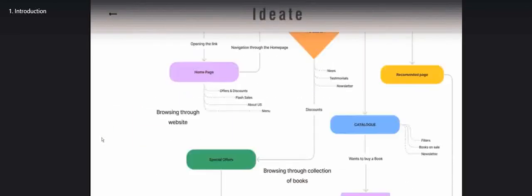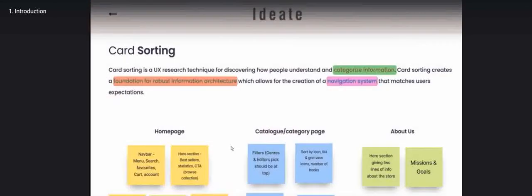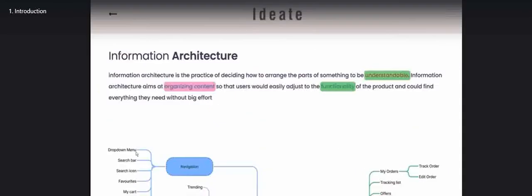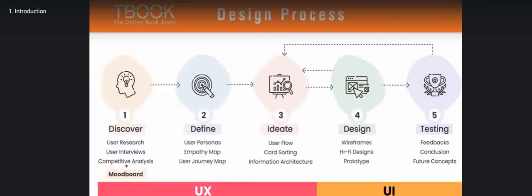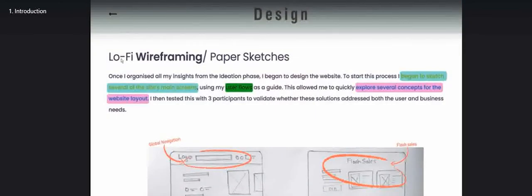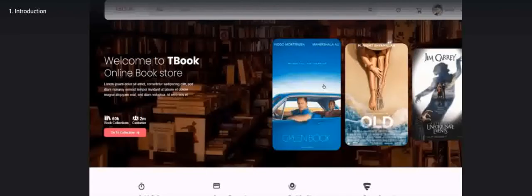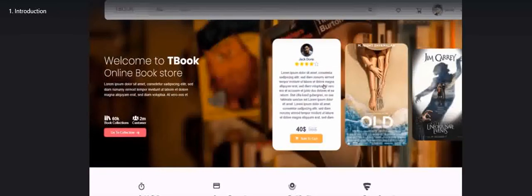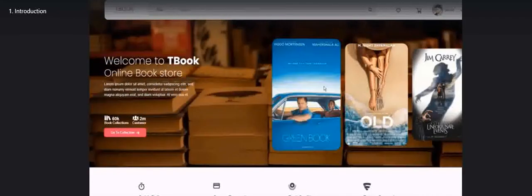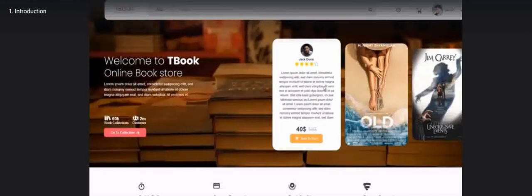What is user flow? How to create mood board or card sorting? How to create information architecture? What is wireframing or low fidelity wireframing? Website sizes, grid system, high fidelity wireframing, how to create prototyping, how to do animation. There's a lot to cover, guys, and I'm so excited to get started.